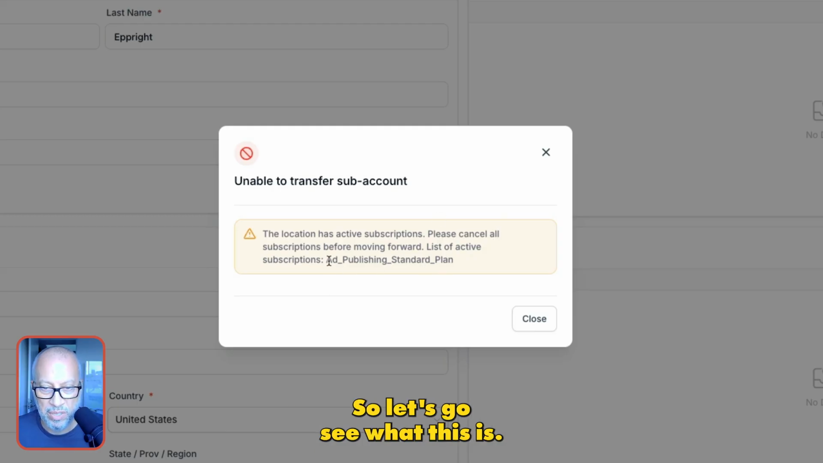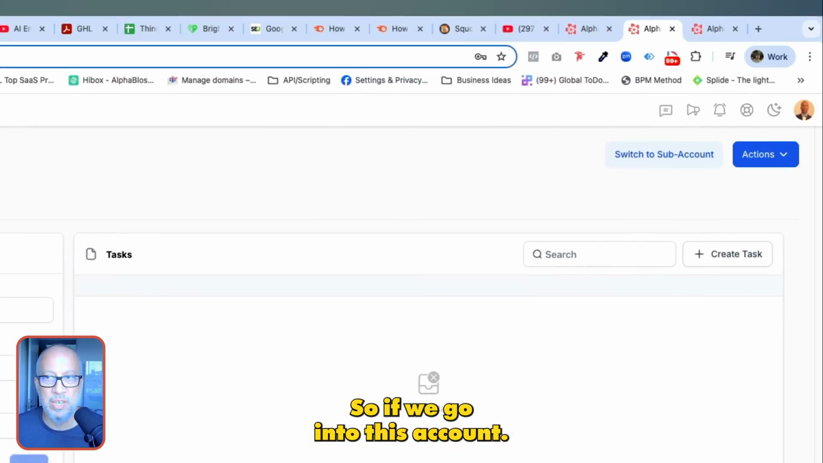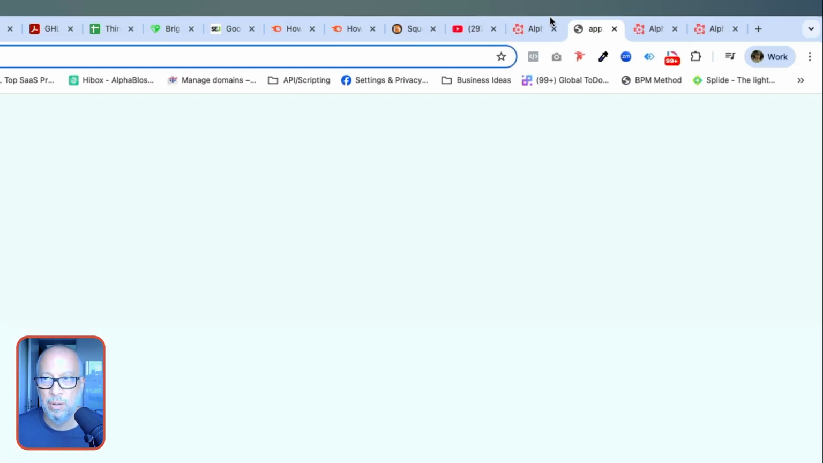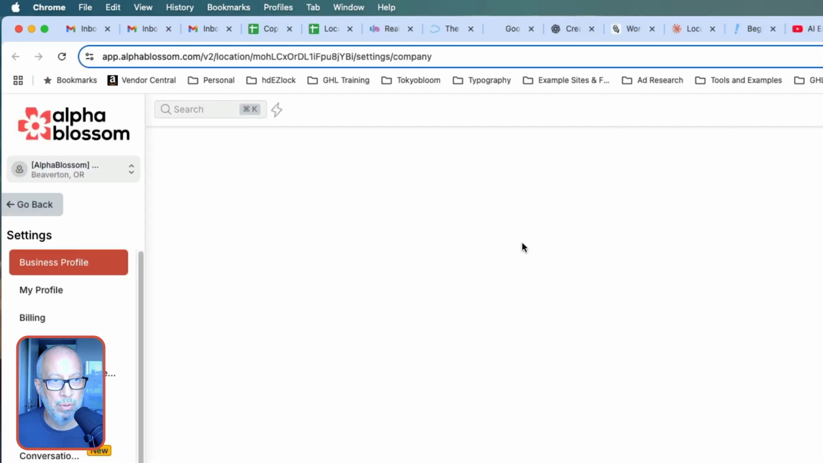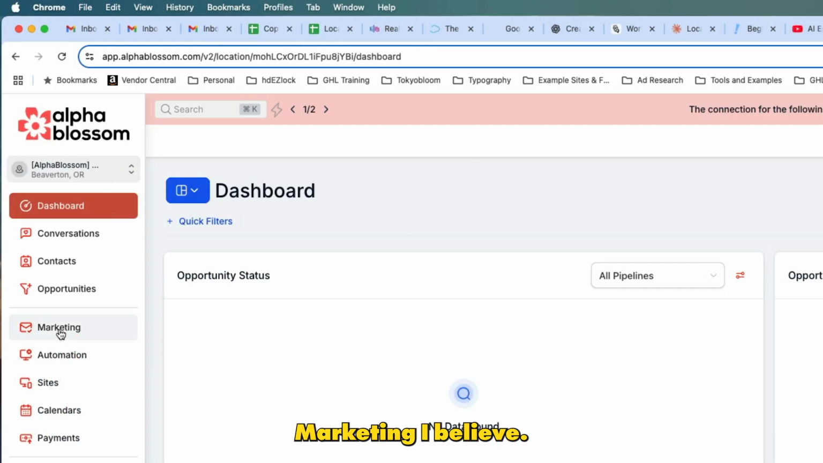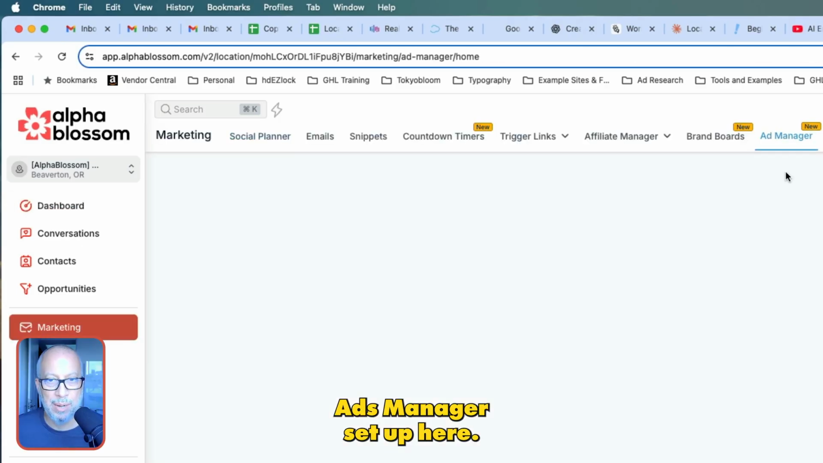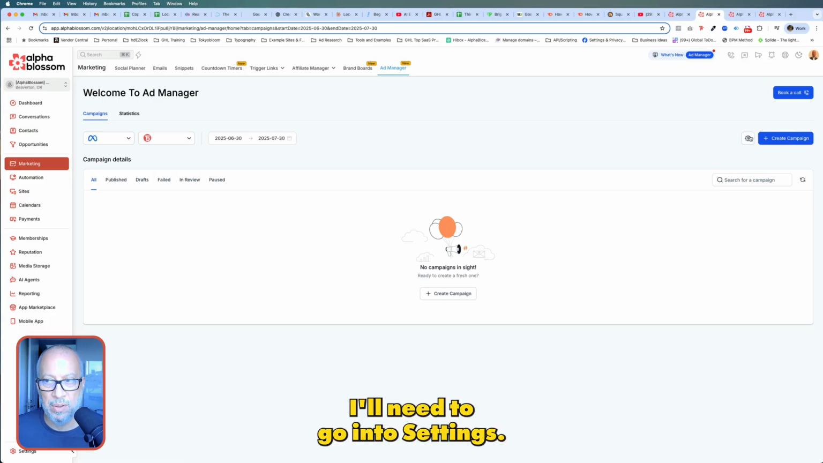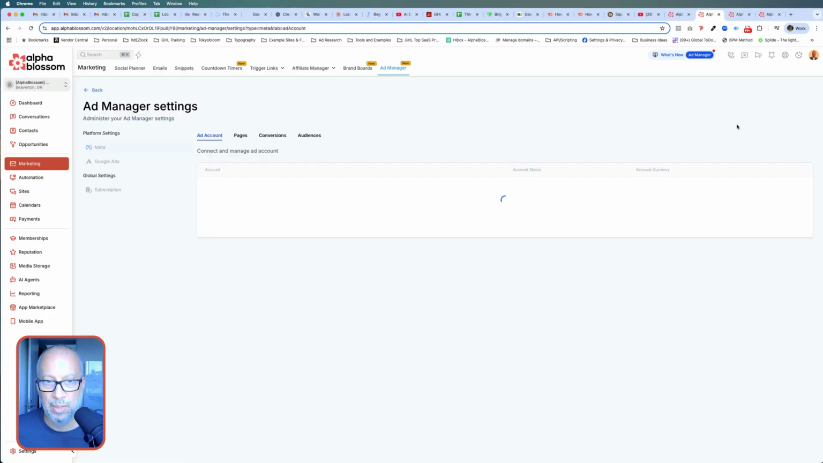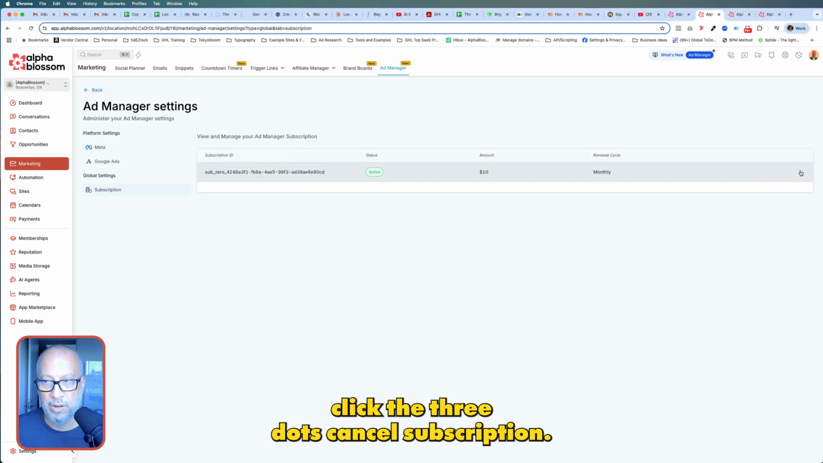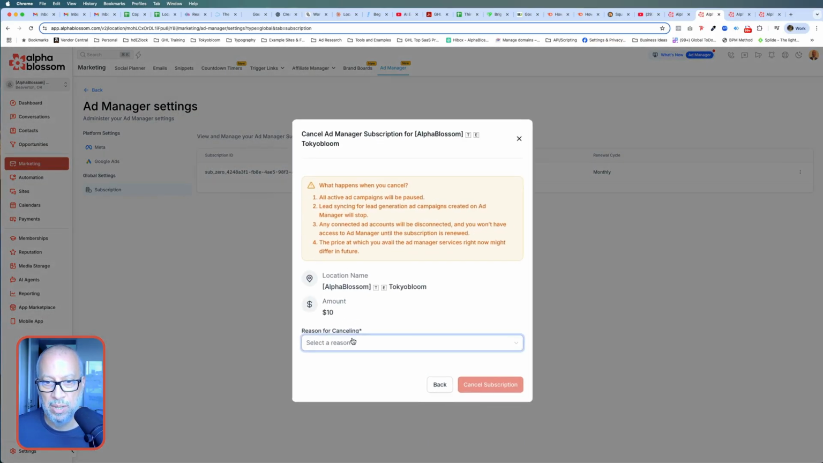So let's go see what this is. Ad publishing standard plan. So this is a perfect example here. So if we go into this account and let me go over into marketing, I believe. We got the ads manager set up here. So I'll need to go into settings and cancel my subscription. So we can come over here, click the three dots, cancel subscription.